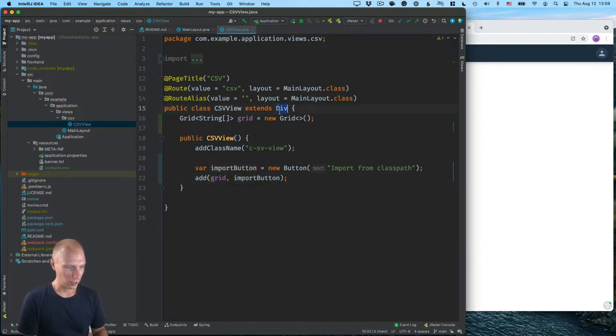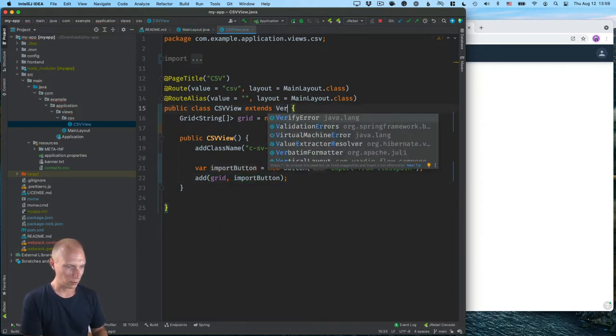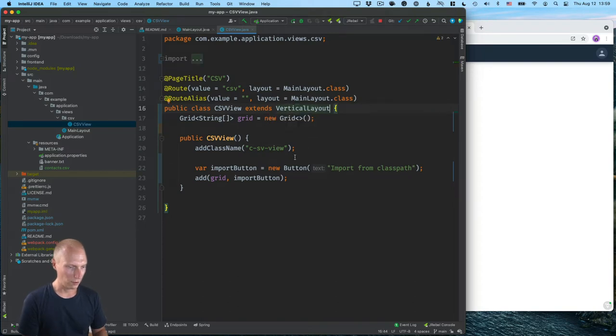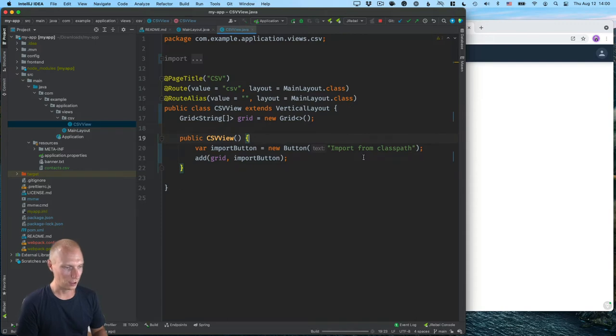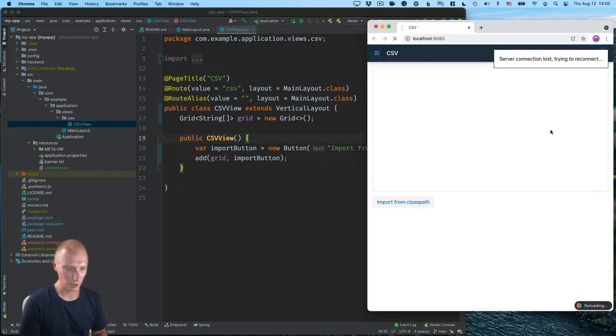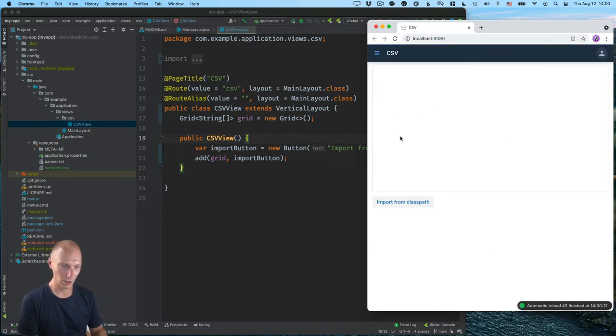And I'm going to extend from vertical layout instead of the plain div, and just remove any CSS here just to keep things as simple as possible. Now, when I save, I automatically built my project, and what that should do is automatically reload the browser here, so we can see we have this kind of empty window where we will have a data grid once we import the CSV, and then we have the button here.